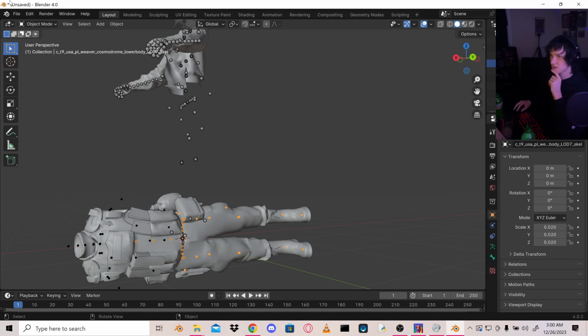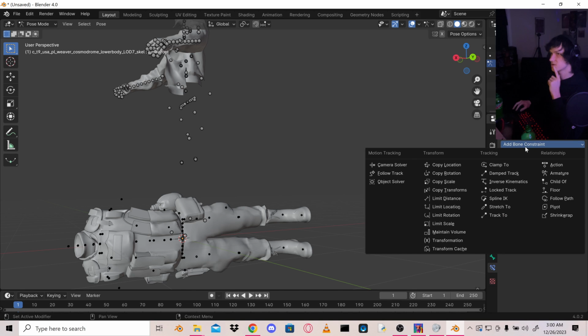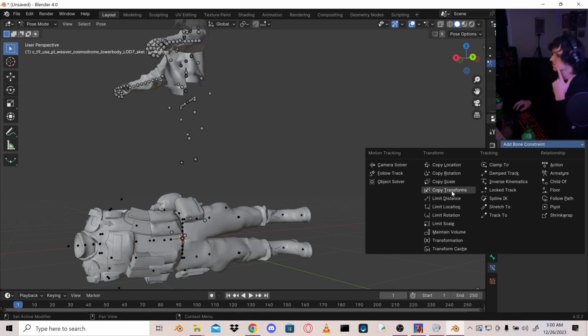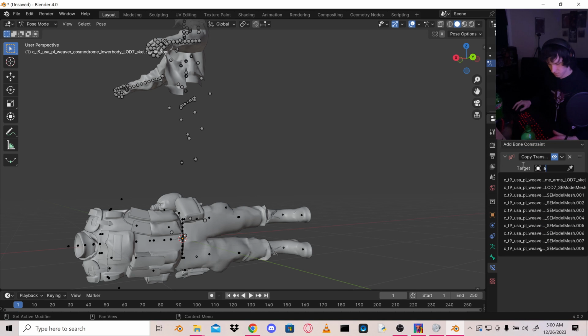But okay, so pose mode, and then go to the main root. Bone constraints, and you can see the name of your bone right here, so you can know it's the right one by J underscore main root. It's right over here. And then bone constraint, copy transforms, arm.